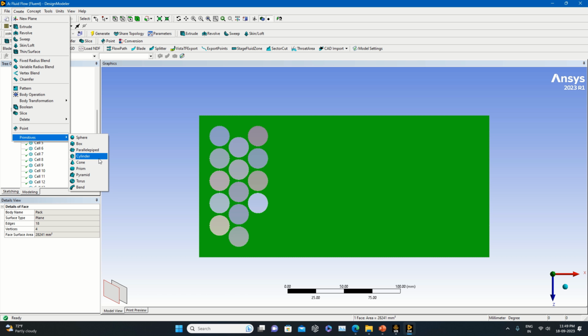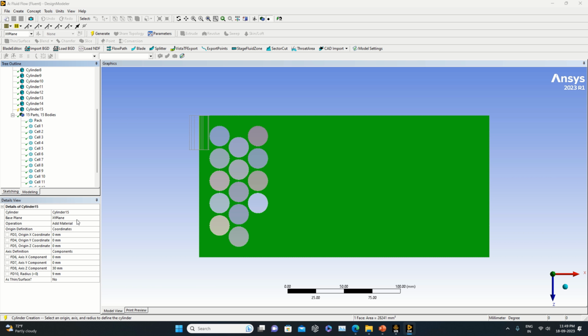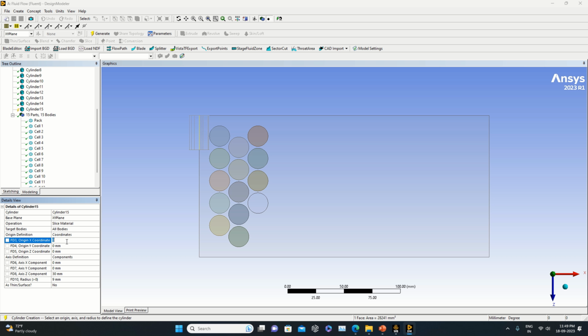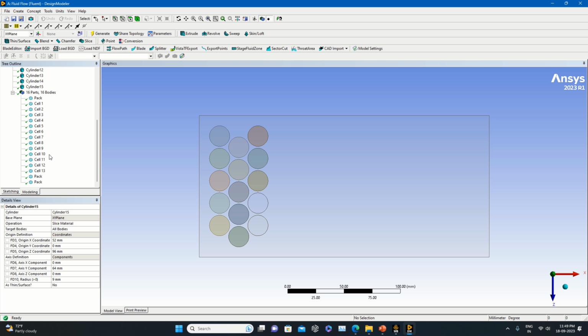So let's take a cylinder one more time. Then instead of add material I will put slice material. 52 will be as it is here plus 19.5, so this will be 96 as of now. This one will be 64, this one will be made as a 0. So slice material and make it generate.